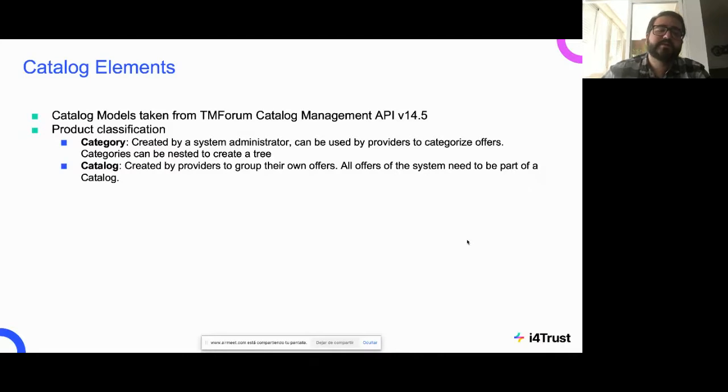The catalogs allow you to categorize your offer, but the catalogs are created by the specific provider. So you as a provider are able to create different catalogs in order to group your offers. This combination of the categories and the catalogs allows the different customers to easily discover the different offers that are published within the business API ecosystem software.